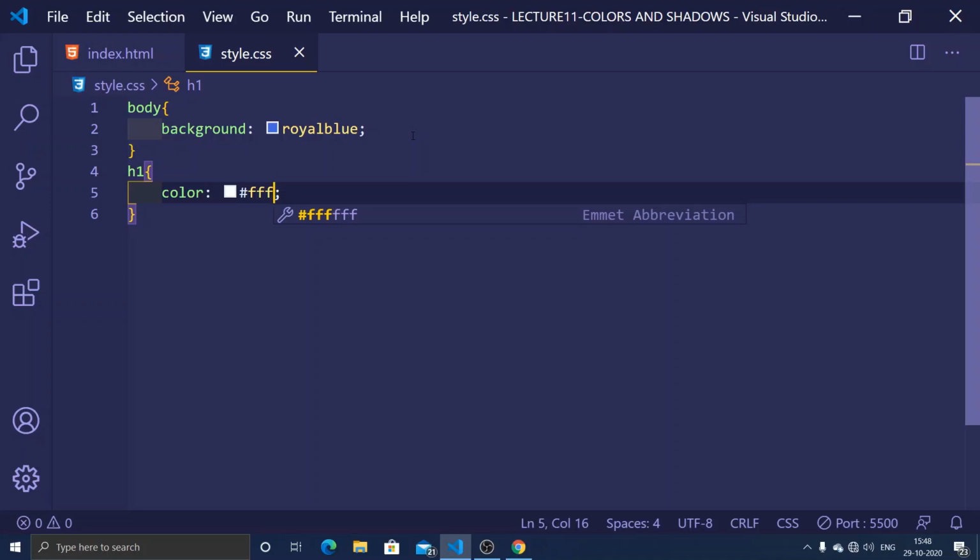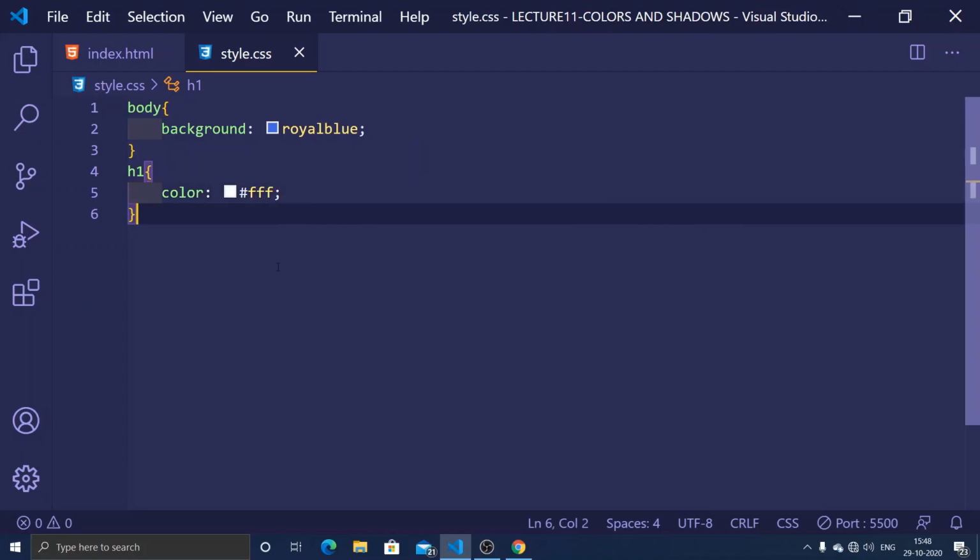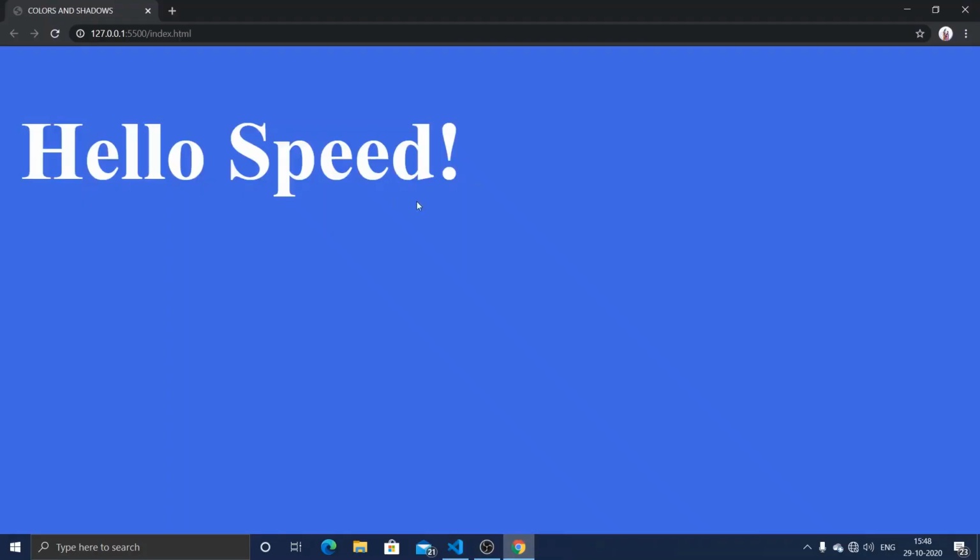So you just write a hashtag, and after that you put the 6 digits. You can see that my Visual Studio Code IDE shows that FFF represents the white color, and on my browser it will give me a text color of white. I'm going to work with these 3-digit hex codes only. Now you can see that I have a white text color.